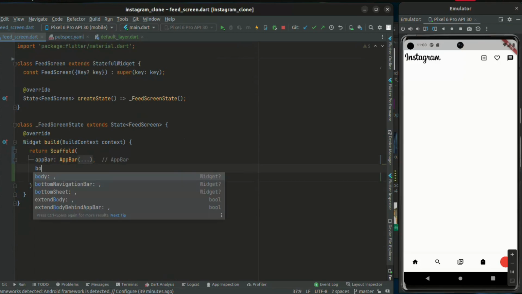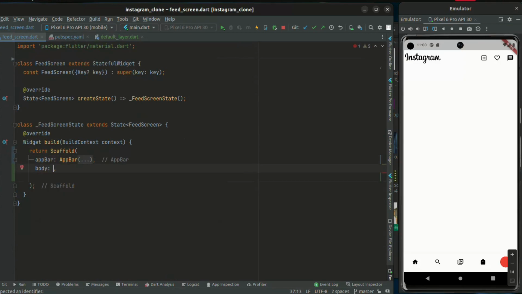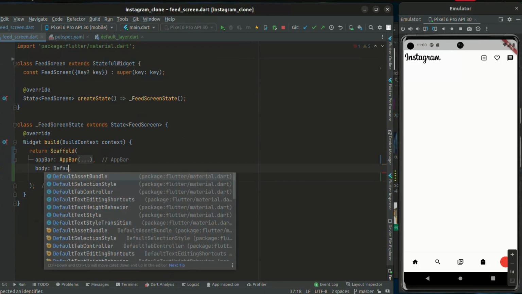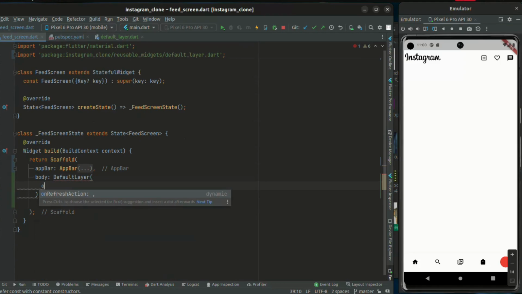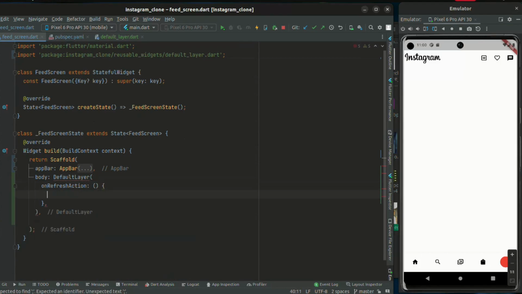So in our body we'll be having the default layer. So maybe call it default layer. We'll have to require certain things. The child is required. So we'll have on refresh. With on refresh, for now, we won't give it any serious function.